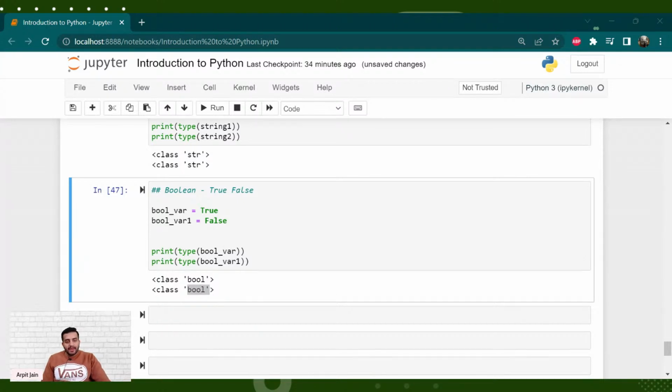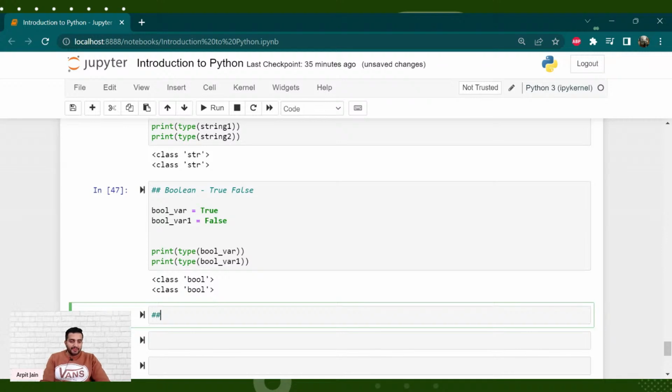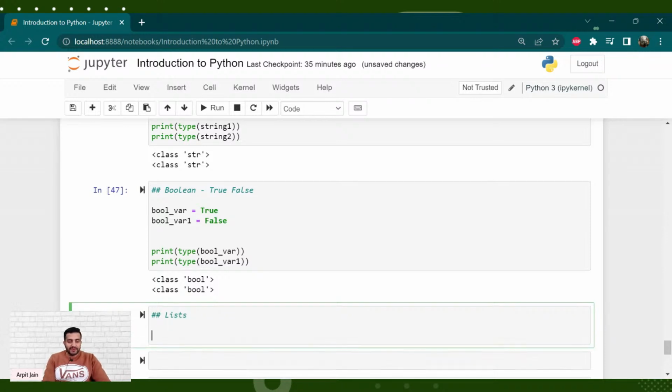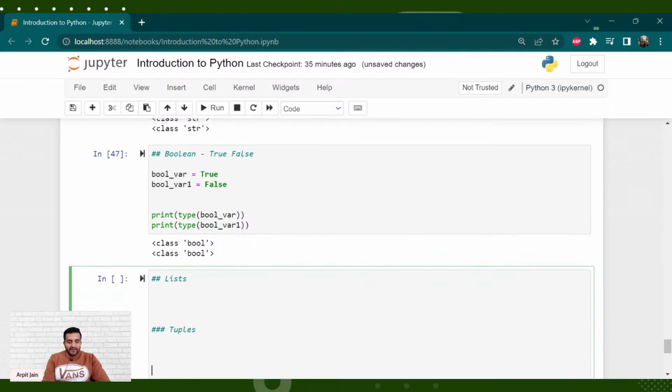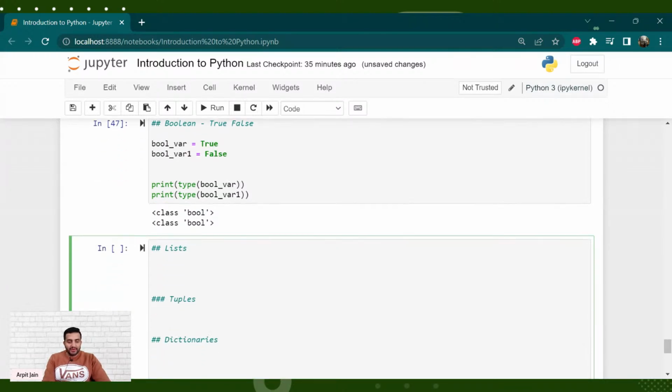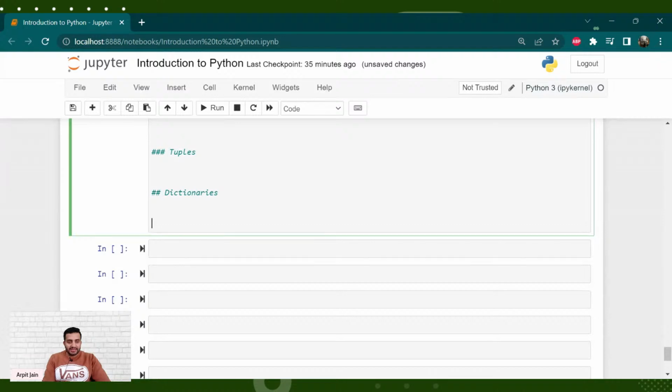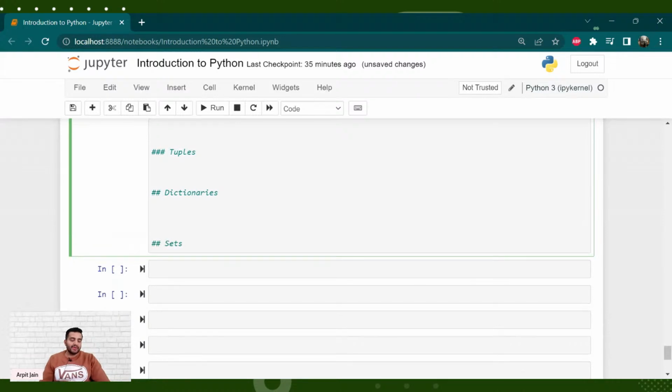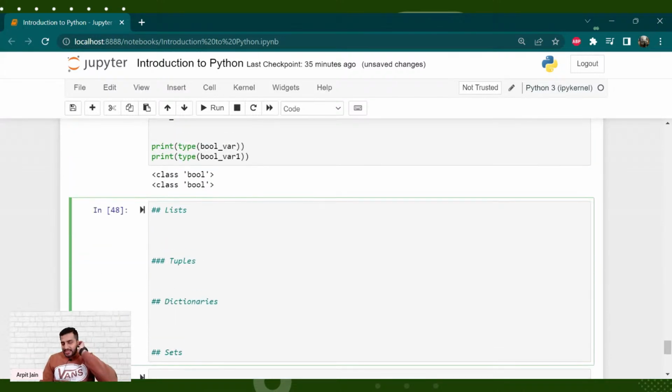Simple. But interestingly, in Python, we have certain advanced data types as well. We have something called lists, something called tuples, then something called dictionaries, and then something called sets. Let's quickly talk about each one of them.